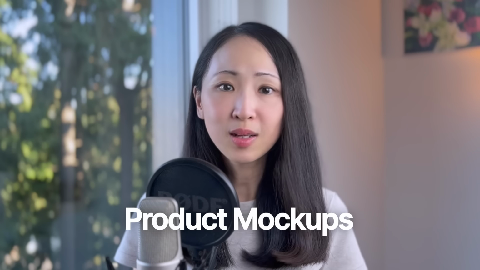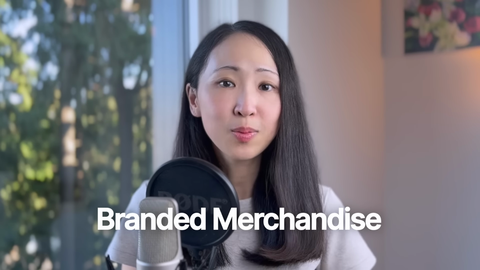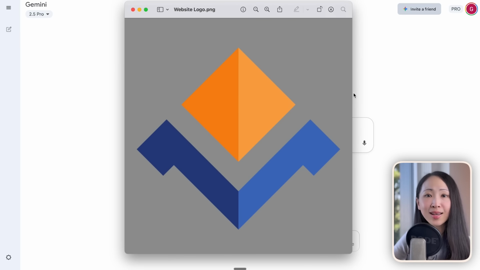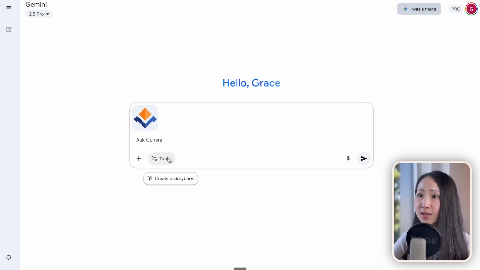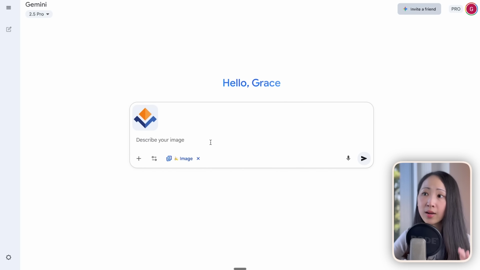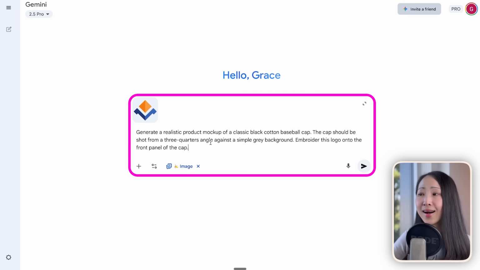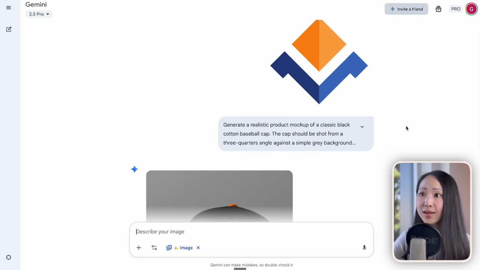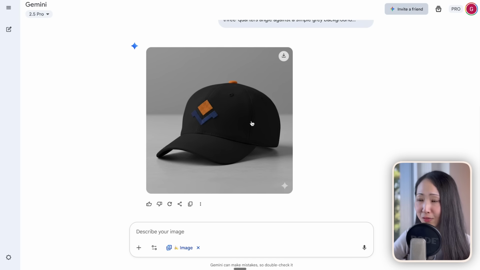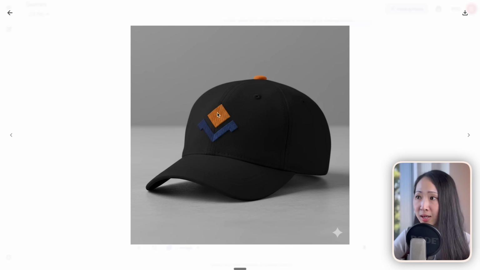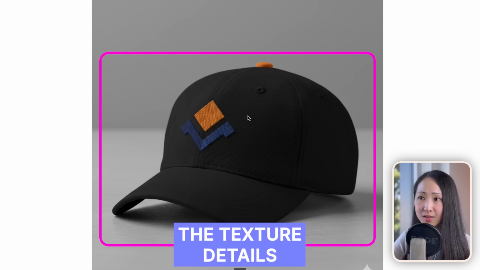Okay, another immediate use is create a product mockup. So as marketers, sometimes we need to create branded merchandise, and with Nano Banana, you can quickly bring your ideas to life as part of your proposal building for clients or stakeholders. So like in this case, we want to build a branded merchandise, which is a baseball cap. So I can just upload the brand logo and then ask Gemini to generate a realistic product mockup. And the results is really impressive.